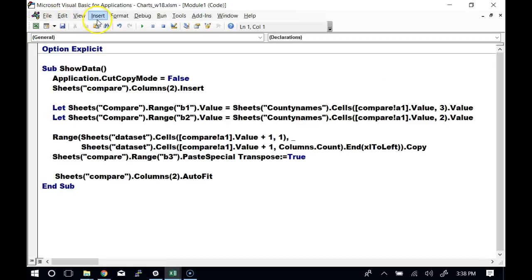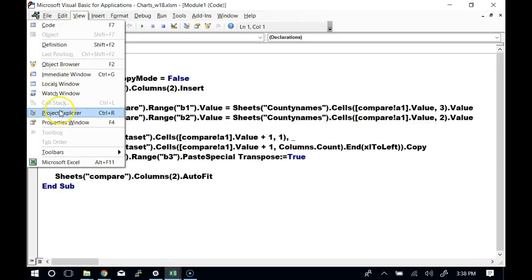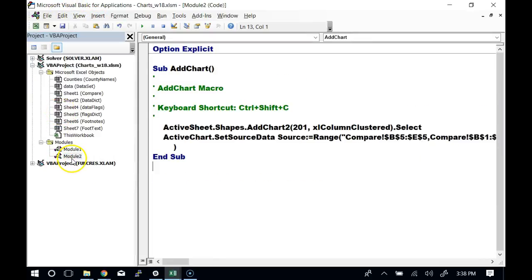That's not the code. So view my project explorer, module 2. There we go. So I've got a subprocedure called add chart. Control Shift C will activate it. And here it is. ActiveSheet.Shapes.AddChart2. I don't know what was wrong with AddChart1, but they gave up on it. Now they got AddChart2. Then we have two parameters here that control the way it works. 201. Huh. That's funny. I just realized I have no idea what 201 means.